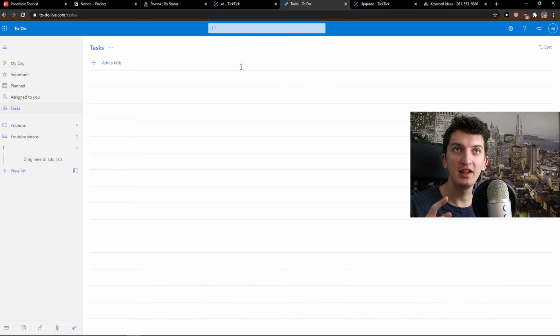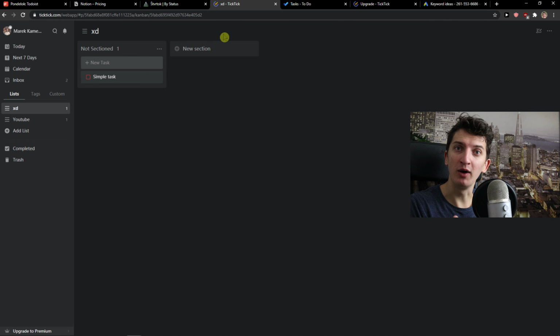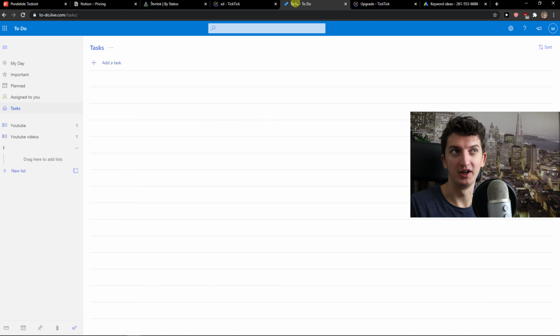Now, I would definitely use TODO if I would use Outlook or different Microsoft products. If I wouldn't use Outlook and others, I would definitely go with the TickTick. That's for sure. Only because the connection of your planning with Outlook can be so good in TODO. And let me show you how it actually works.